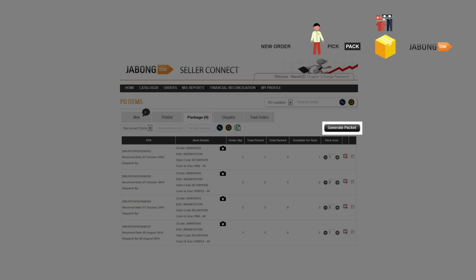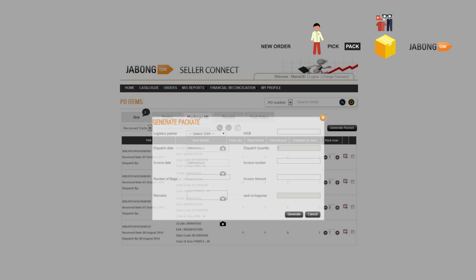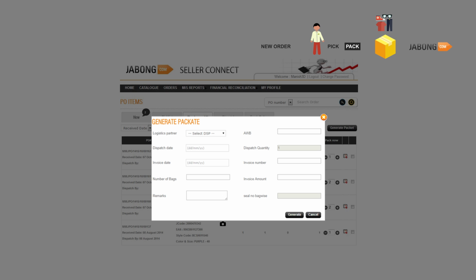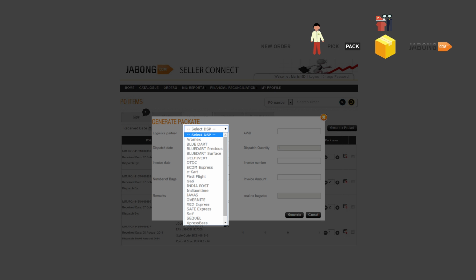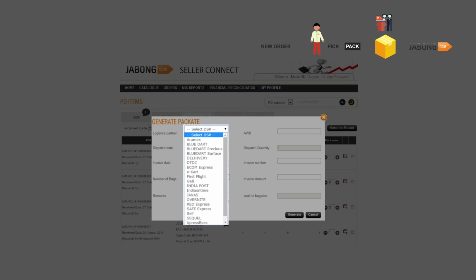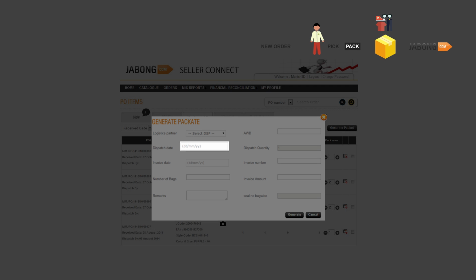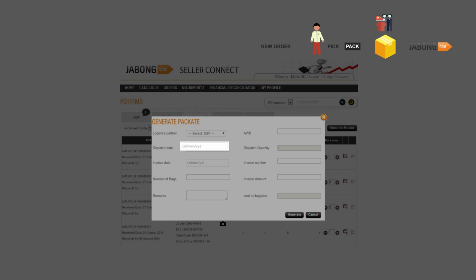Please note that items of only a single PO can be packed together. Items of two different POs must be packed separately. Upon clicking on Generate Packet, a pop-up appears which is the ASN, Advance Shipment Note. It contains more details related to your package. Against the field Logistics Partner, you can choose your delivery service from the drop-down list. Dispatch date corresponds to the date you dispatch your package.